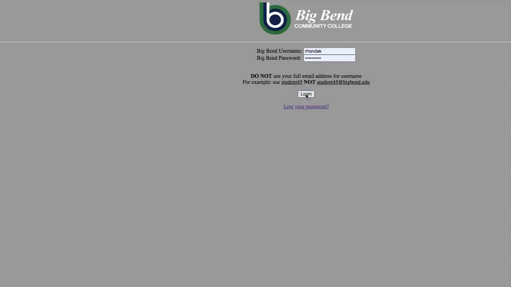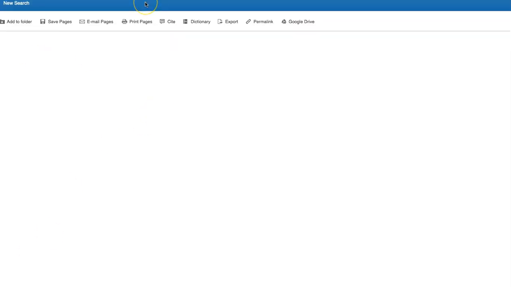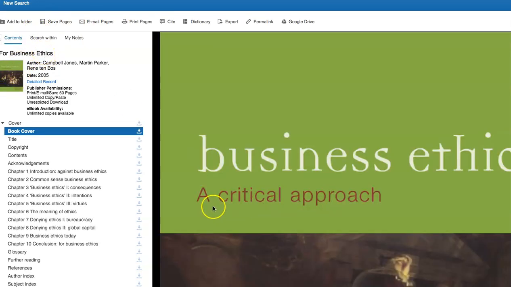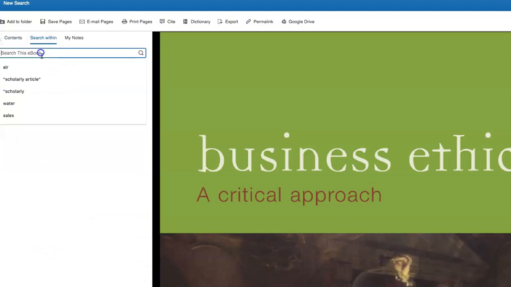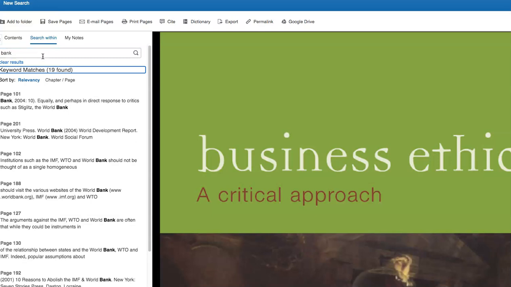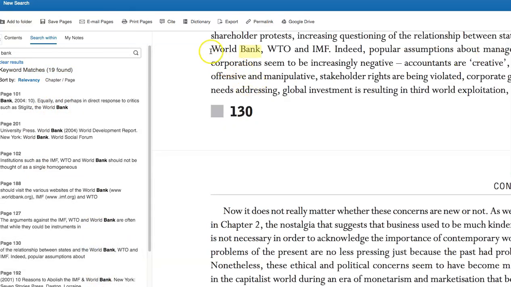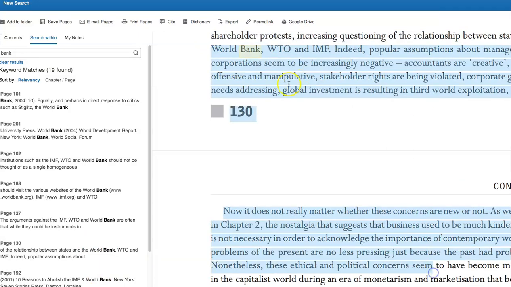Sometimes it may be a little slow, but it's going to pull us through, and this is going to put us in an EBSCO ebook, Business Ethics: A Critical Approach. You'll see you have all these different chapters that you can get to. I love this part, search within. I'm just going to put in bank. I don't know if it'll come up, but you can search for words or keywords that are useful, and it's going to take you to the page where that word or idea appears so that you don't have to necessarily read the entire book, but go to the sections that are useful for you.